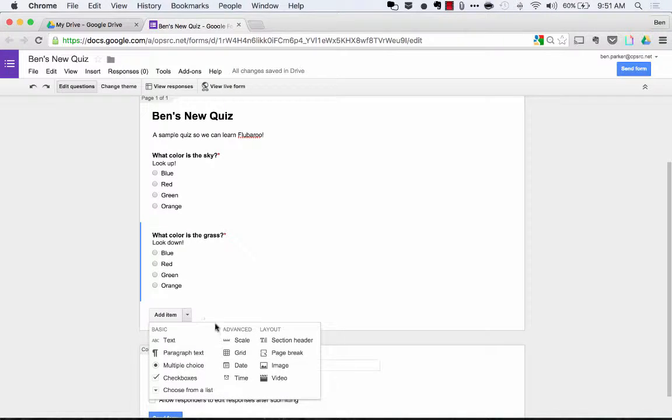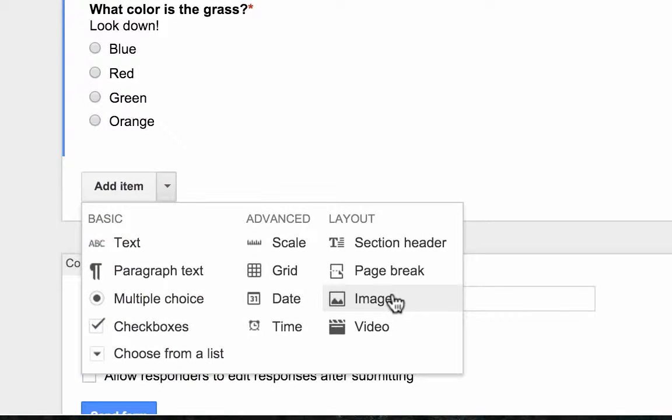But the other thing I can do is add something. So I could add an image if I wanted, or I could add a video. If I had a Khan Academy video that was a math lesson, I could insert a video and then have them watch the video and answer the questions based on the video. Maybe it's a book trailer or a video about a story we've read. I could show them that. I can put in charts.